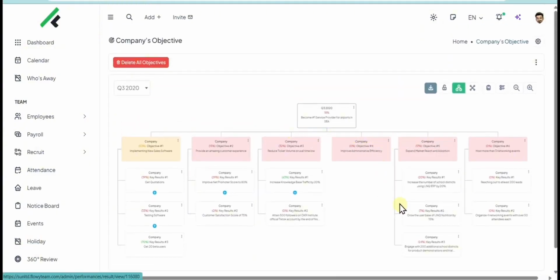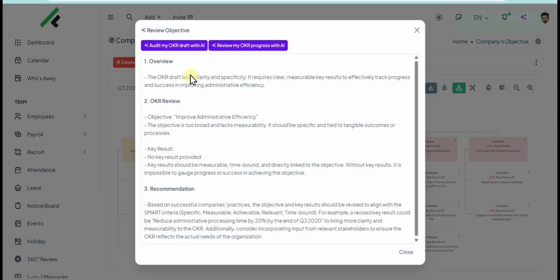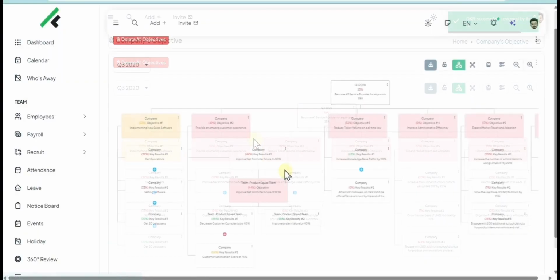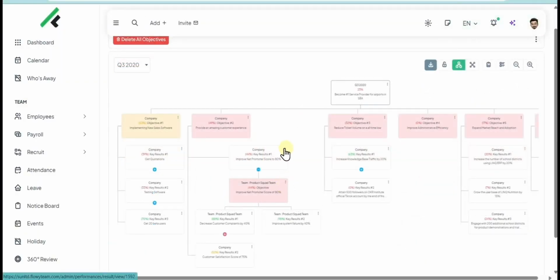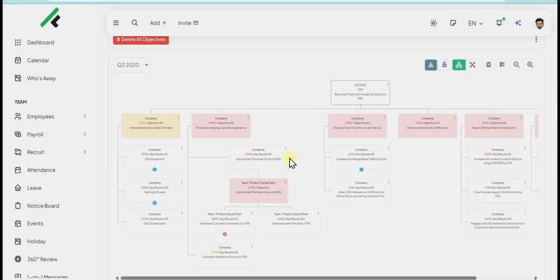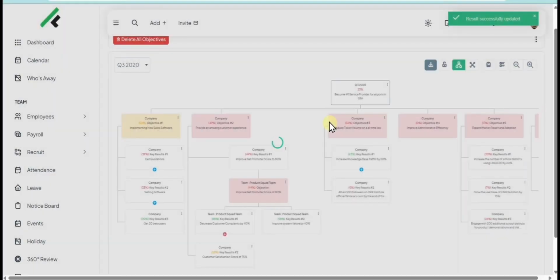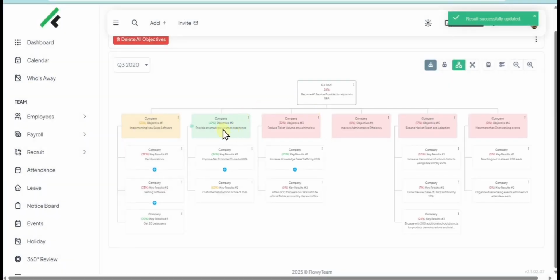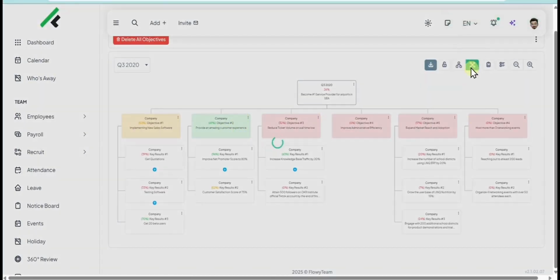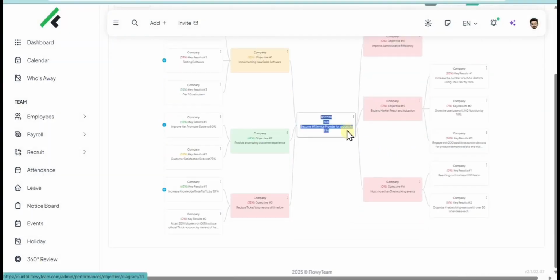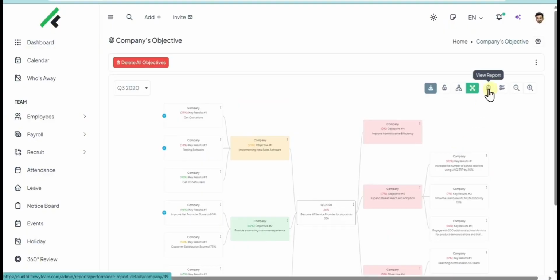We also have this function where you can review your objective. Just click the 3 dots, and then you can choose whether you want to audit or review your OKR progress. After that, let's try to edit the key results. Click edit key results, and this is how the view looks. You can adjust the progress and click save, and you see it will auto update the objective as well.